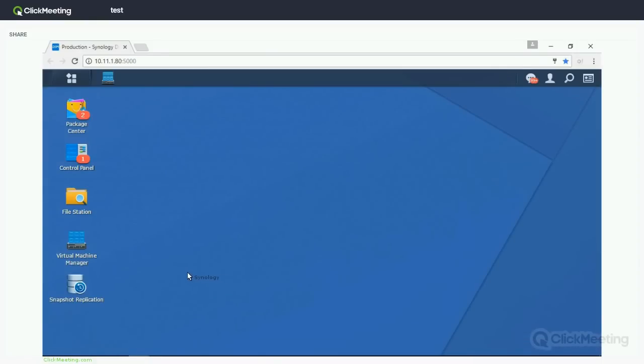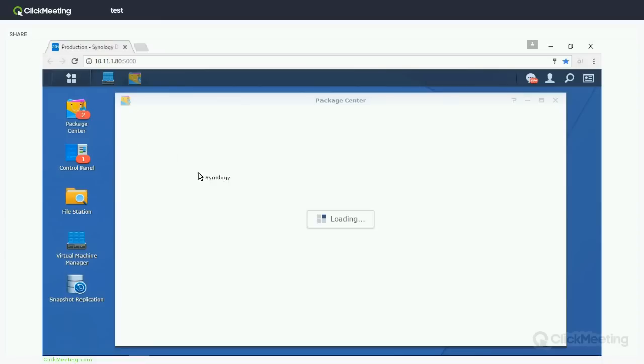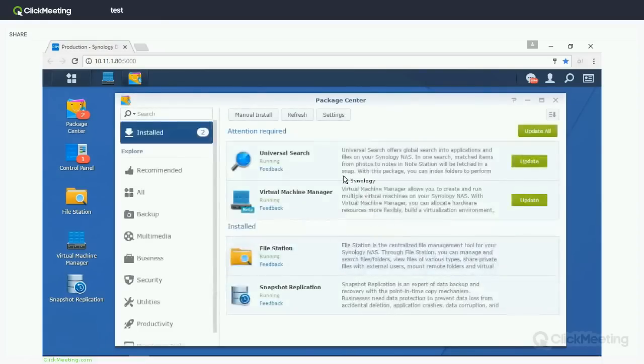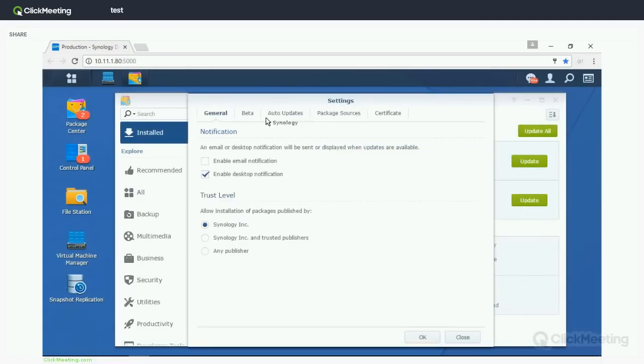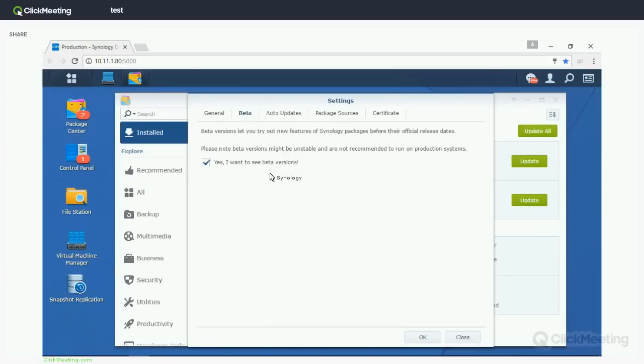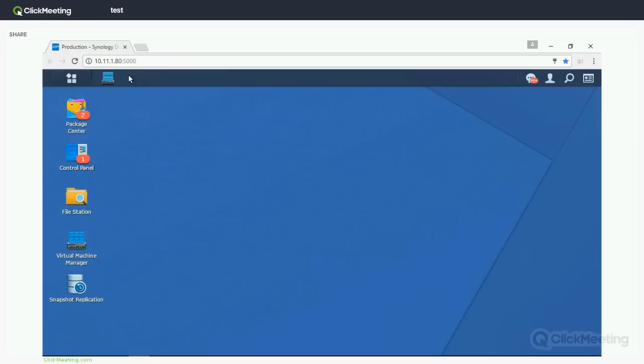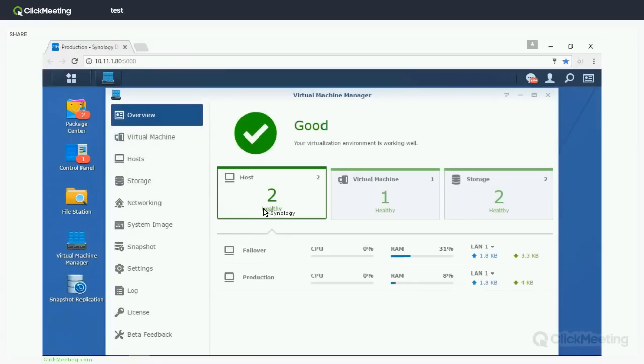This is the production server where I have VMM installed. Just a reminder, the app is still under beta, so before you install, make sure you click for yes, I want to see the beta versions under the setting page of Package Center. Alright, back to Virtual Machine Manager.